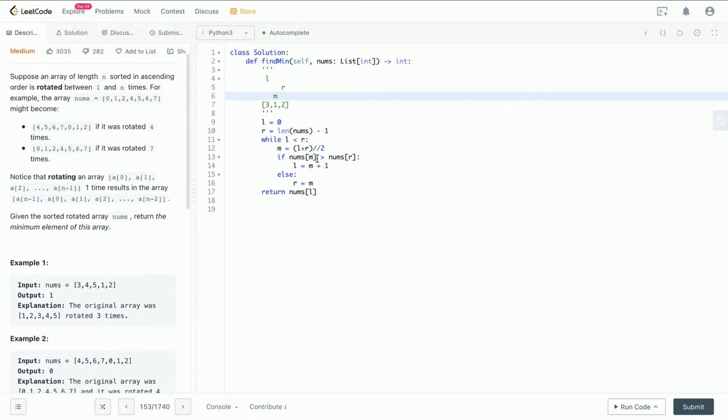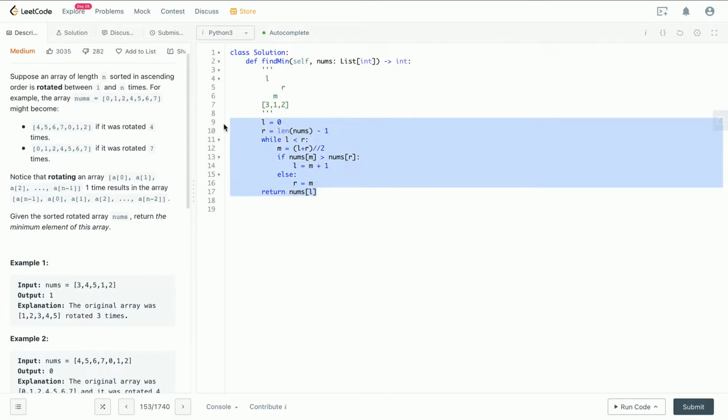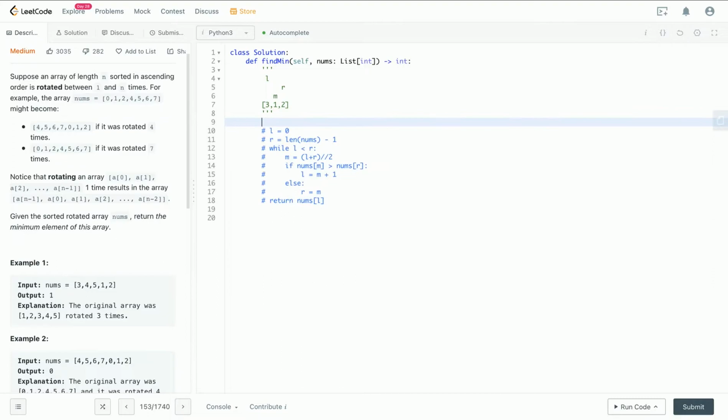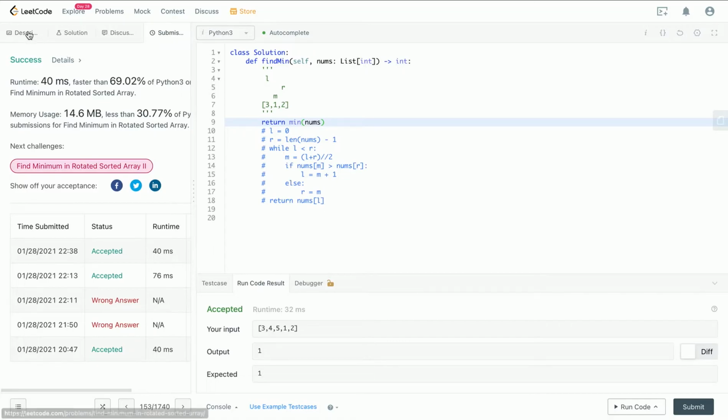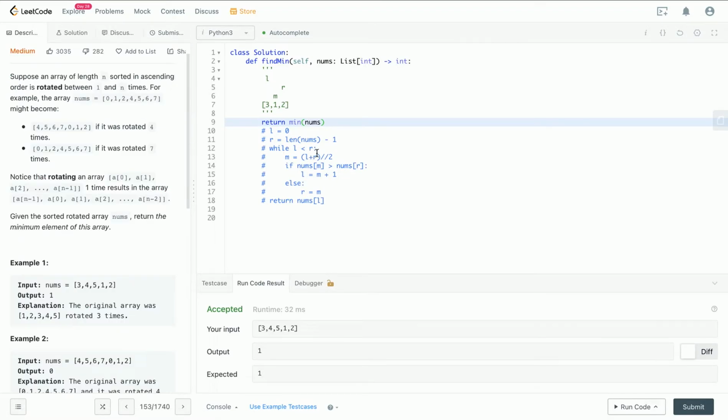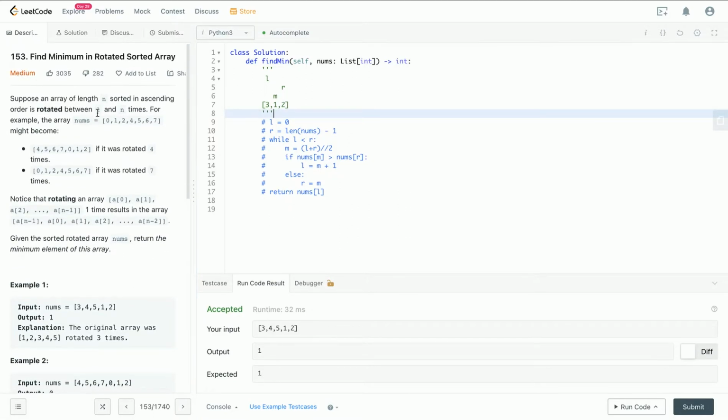Okay, cool. So the brute force solution will be just an O(n) solution, basically just return the minimum of nums, right? So you will pass, and the time complexity will be O(n), and the space complexity will be O(1). Can we do better than that? Because it's a medium question, right?